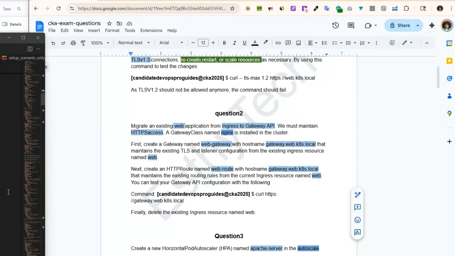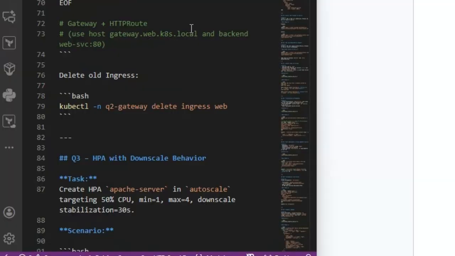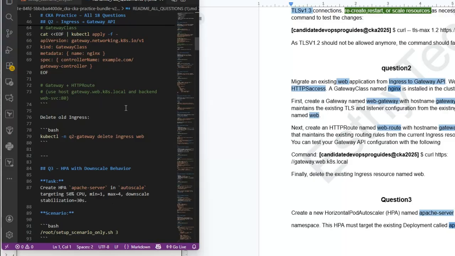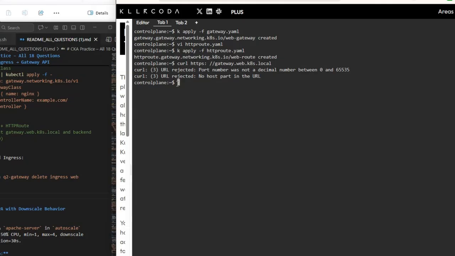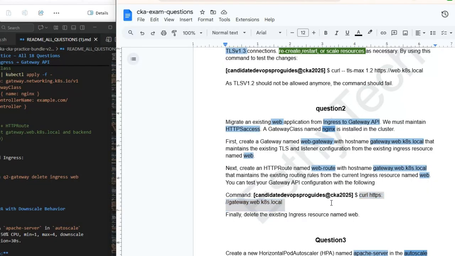Now that our Gateway and HTTPRoute are in place, the final step is to remove the old Ingress. That's what the question instructs us to do. I forgot to remove this, exam pressure. So don't forget, like I did: run the kubectl delete command. We've successfully migrated that Ingress into a Gateway API setup.